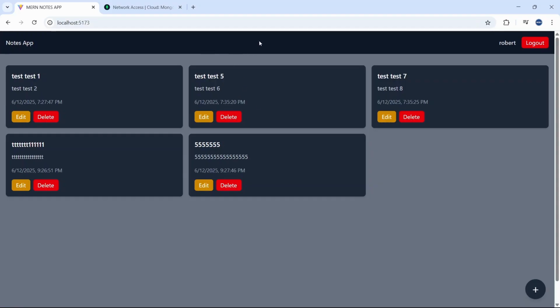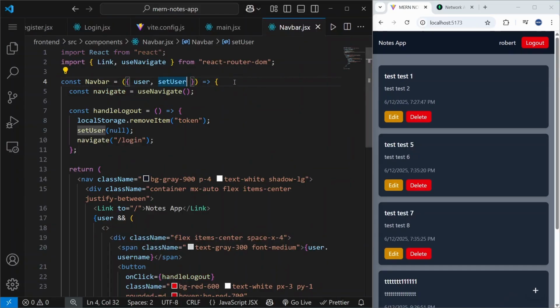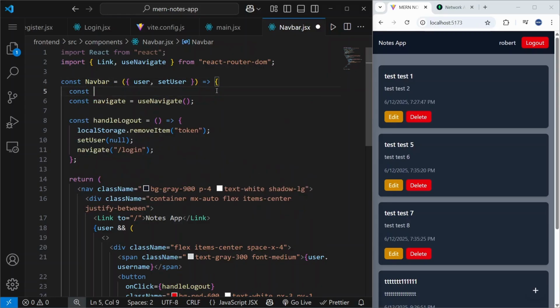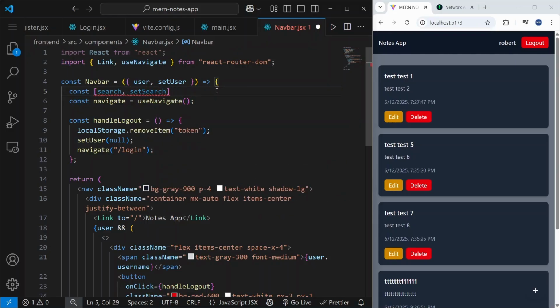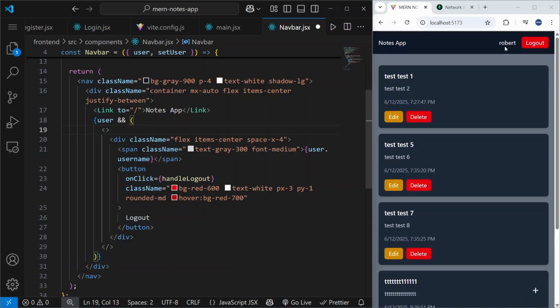Now here in navbar we can put some search filter. So a user can type what he is looking for, and based on that he will see the nodes. Okay, now in navbar we can do the following. So we can first of all create a state for search. So let's say search, setSearch to be equal to useState, and by default it will be an empty string. Then we want to show an input only if a user is logged in. So if user is true, only then we want to show it.